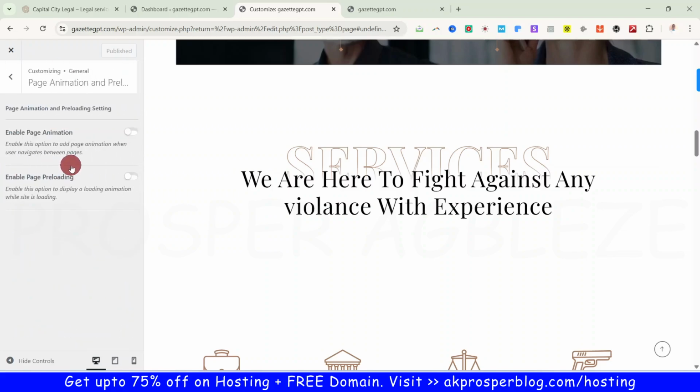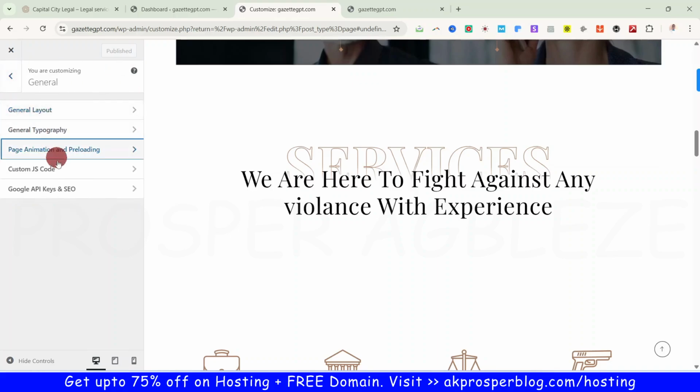We have page animation and preloading. If you want to enable this option, there are some websites that, once you want to open them, before the website opens you might see some kind of animation, those kinds of effects. That is what this is for. Personally, I actually don't like it because it makes it look as if the website is slow. Some people don't have the patience to wait for a preloader to come up before the main website.